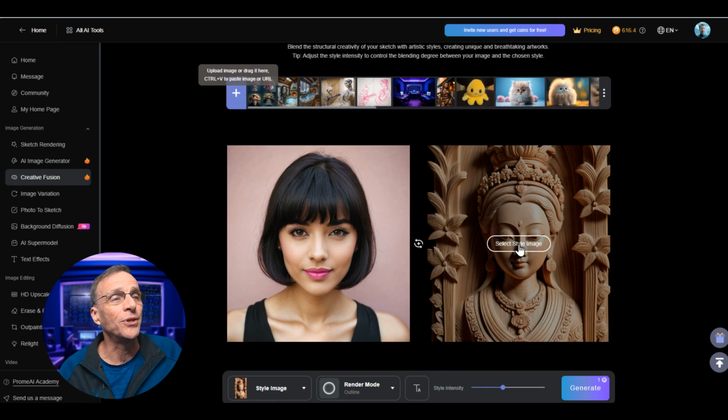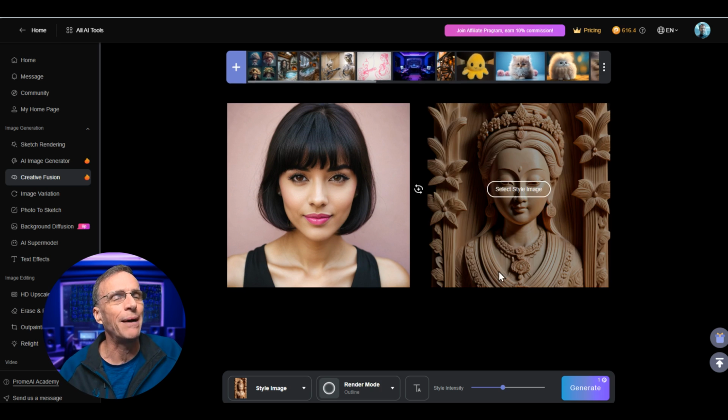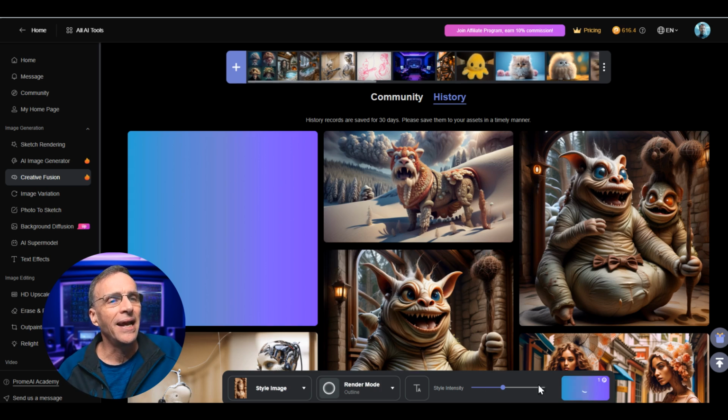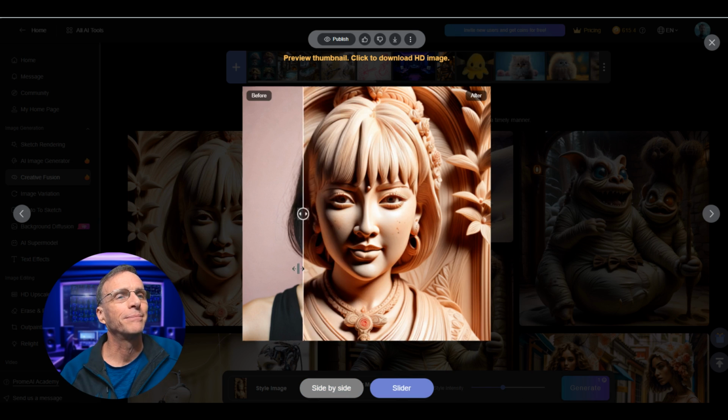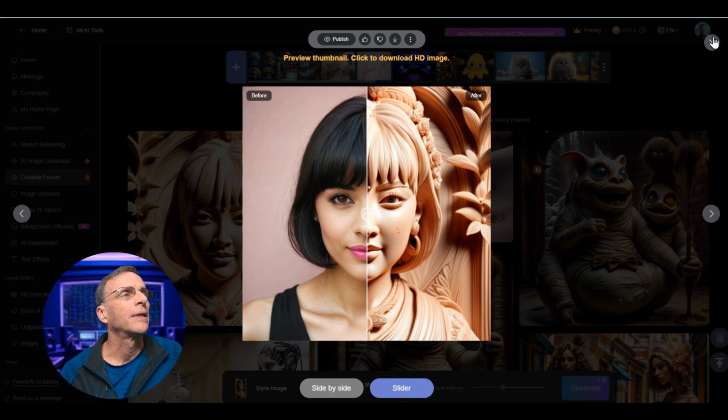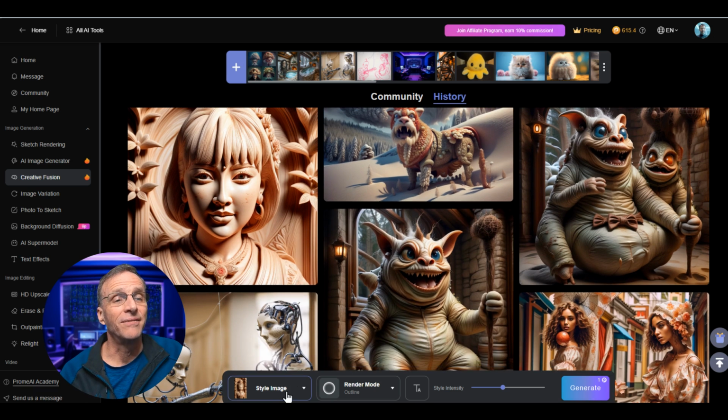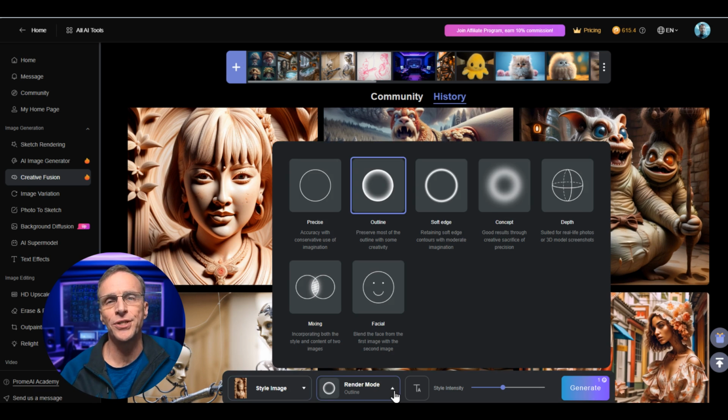This will automatically load the image into the Creative Fusion section ready to go. And now all we have to do is select a style. If I just went with the default here, I bet you could imagine what would happen. We're going to click Generate, and in a few seconds, we're going to get a merge of that face in a wooden style. So pretty much what we expected, right? Before, after.